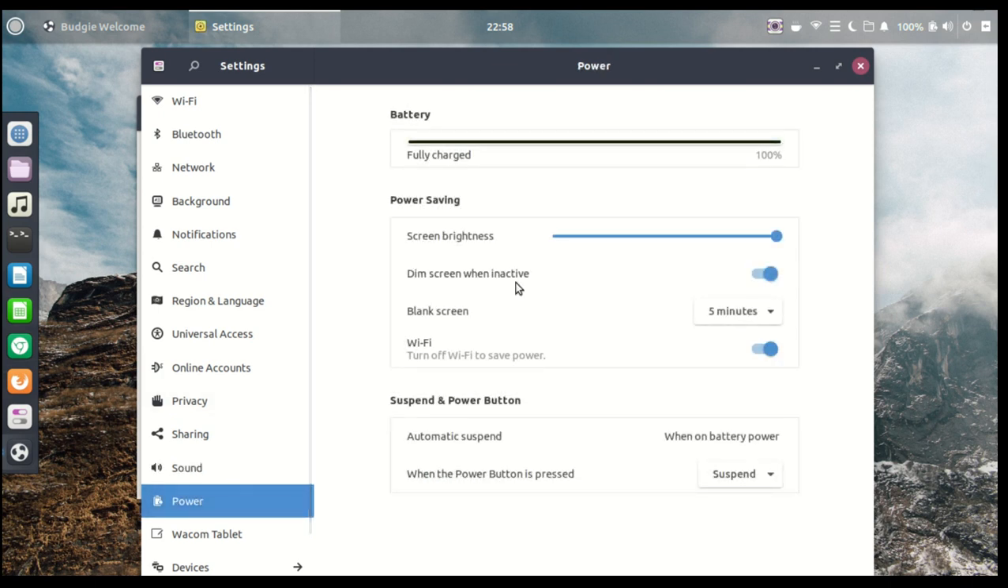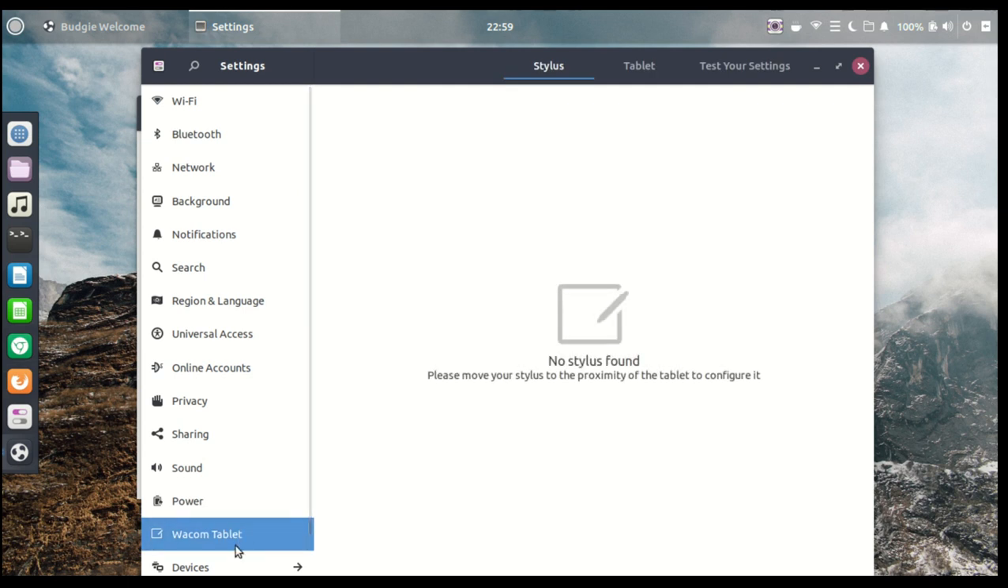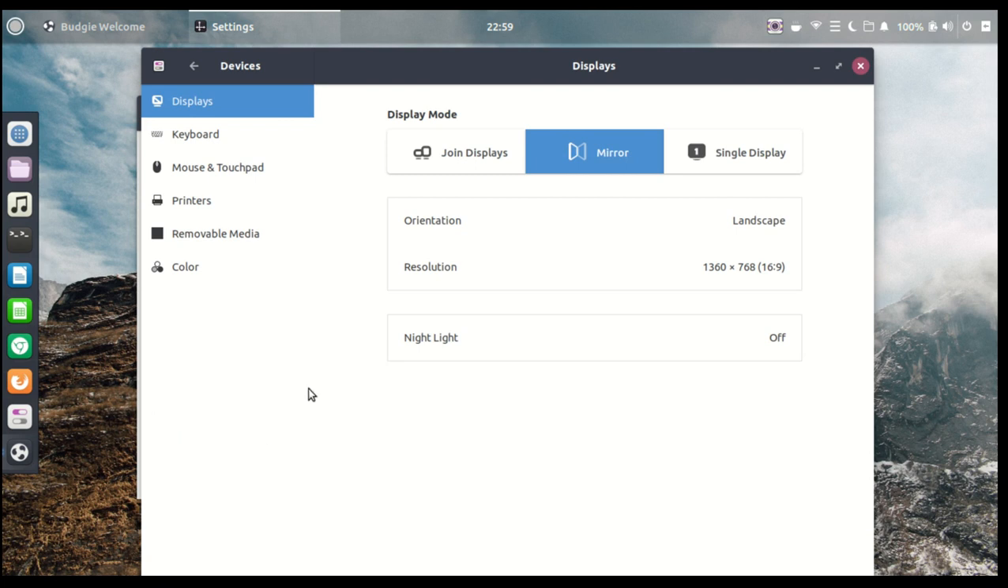Okay, power. This is the regular power settings. There's a power statistics page, which gives you a lot more information about the battery and the power, but again, dim screens, blank screens, what to happen when you hit the button, going to suspend or what. If you had a Wacom tablet, anybody have Wacom tablets anymore? You can do that.